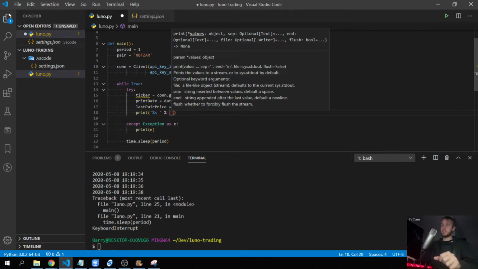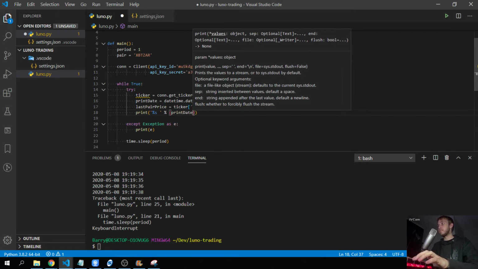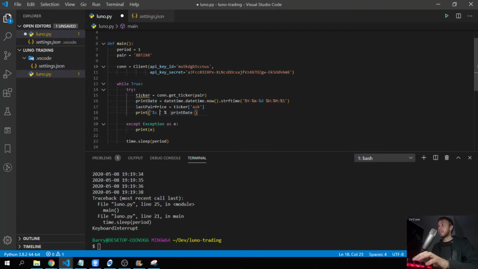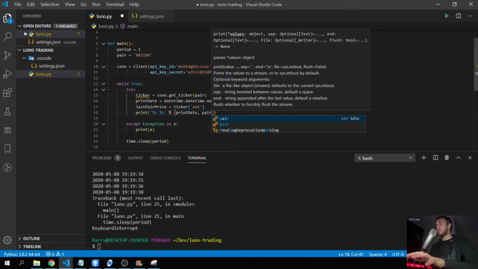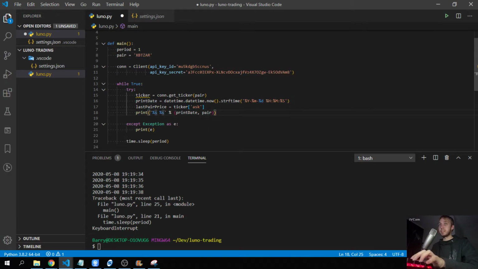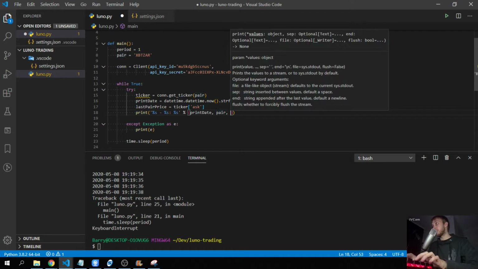Sorry, my descriptions of what's going on are not very good right now, but I'm going to print the date. This print date is going to fill that spot, and then we're going to make a space, and then say the actual pair, just to describe what we're doing. So that's an S, and we're going to put the pair in there, XBTZAR, and we'll make a little colon there to say this is the price. We could put a little dash in here as well, just spacing things out a bit more. And now we'll stick the last pair price into here.